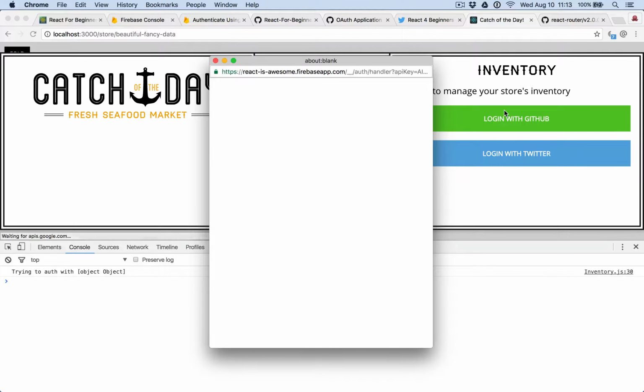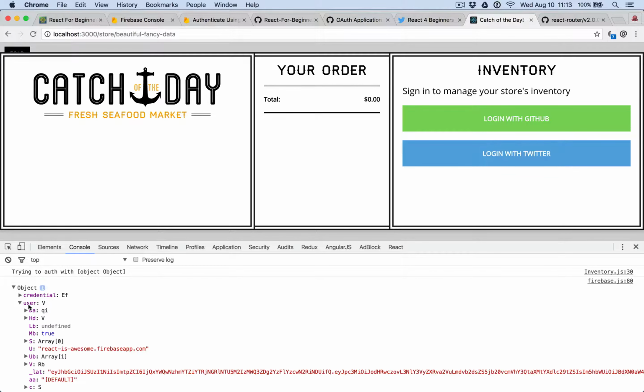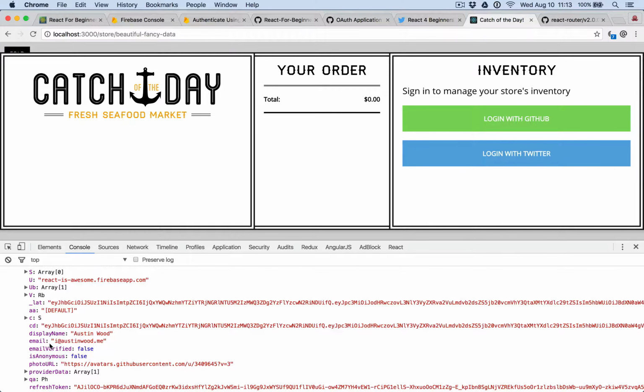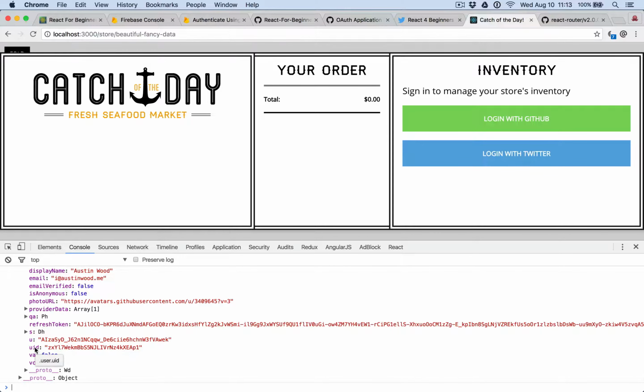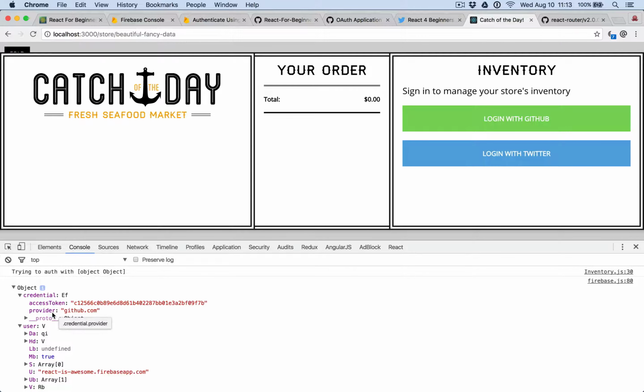So let's log in with GitHub. It's logging in, and we get back this object with a user and credential key. It's a little bit confusing or opaque what exactly the values are of those keys. But if we open it up, we can see that our user object gives us back our user email, our UID, and the credential object gives back the access token and the provider.